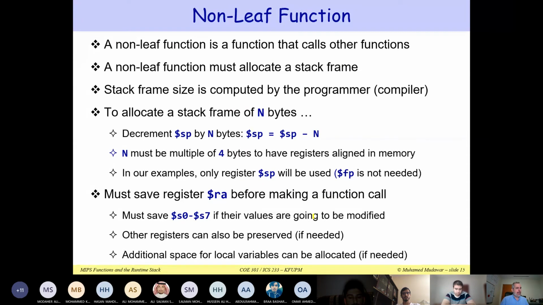So this is the meaning of a leaf function. On the other hand, a non-leaf function is a function that calls other functions. So if a function calls other functions, we call it non-leaf. It cannot do its work on its own. It needs to call another function to do something for it. That's a non-leaf function.